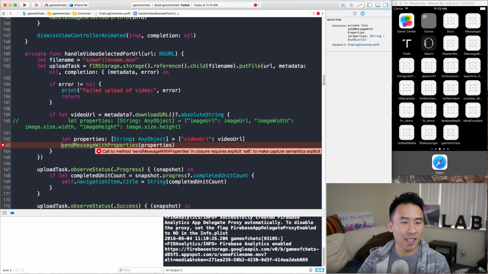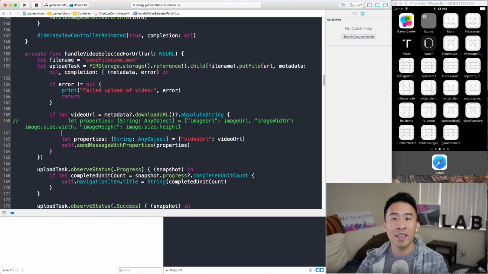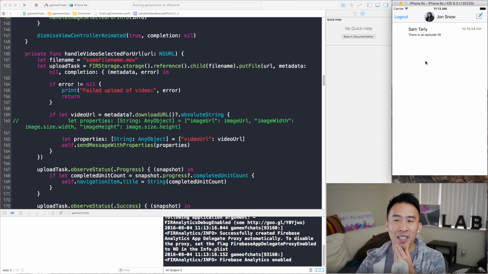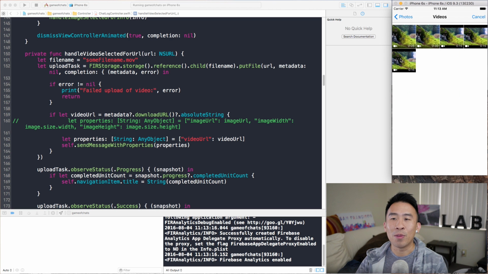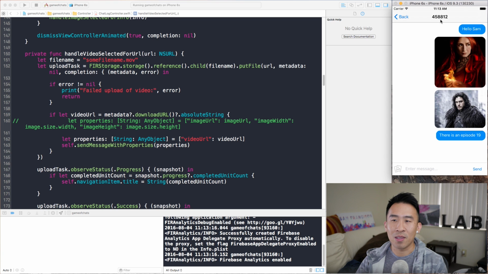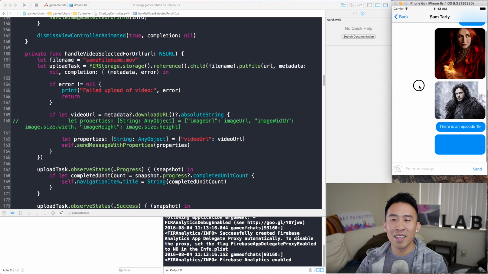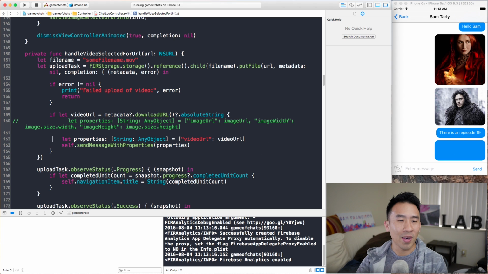I think this needs a self because we are inside of a closure completion block. I'm going to send the file right now. You're going to see it being rendered as a bubble inside of the chat log. So there we go, let's see the fruits of our labor so far. I'm going to choose that, and it's going to compress, it's going to send, and at the very end it shows up as this blue bubble. So good stuff. That's actually what we need to verify that all of this stuff is working.